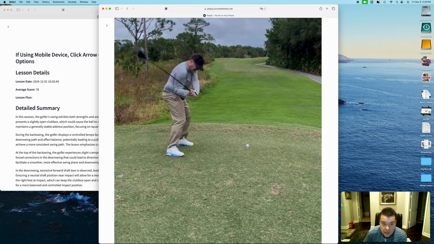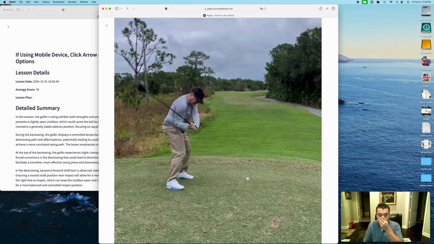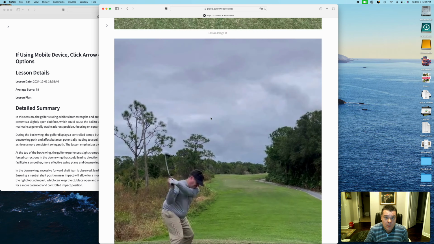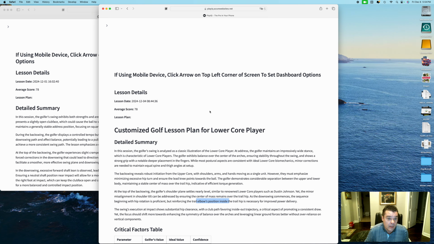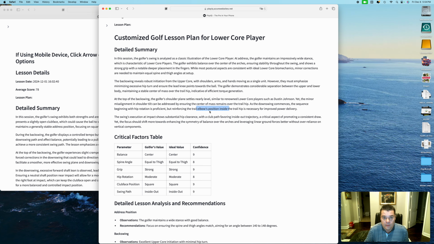So that angle right here is definitely causing a lot of effort that is probably not optimizing power, and I could get more effortless power if I had that elbow seated more inside that trail hip. So for the AI to pick up on that, I thought was outstanding. And looking at the images, to me, it's dead on. So I'm very excited about that.